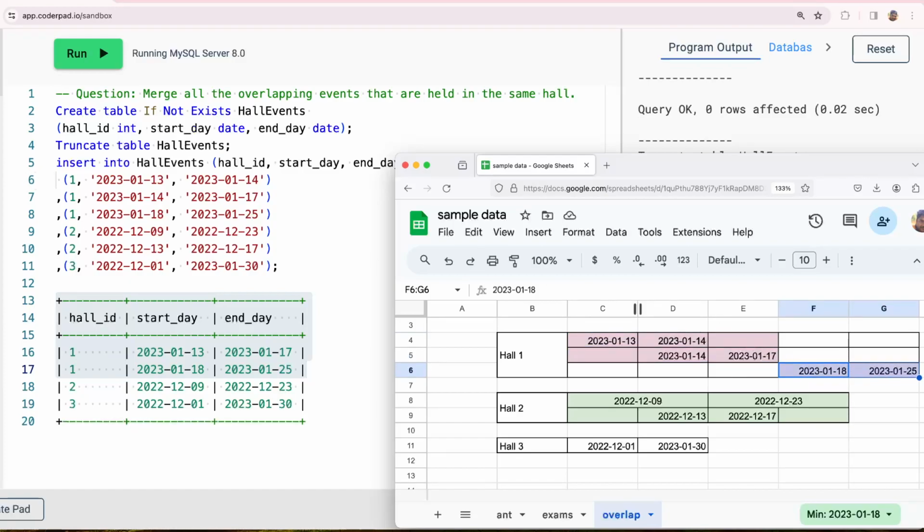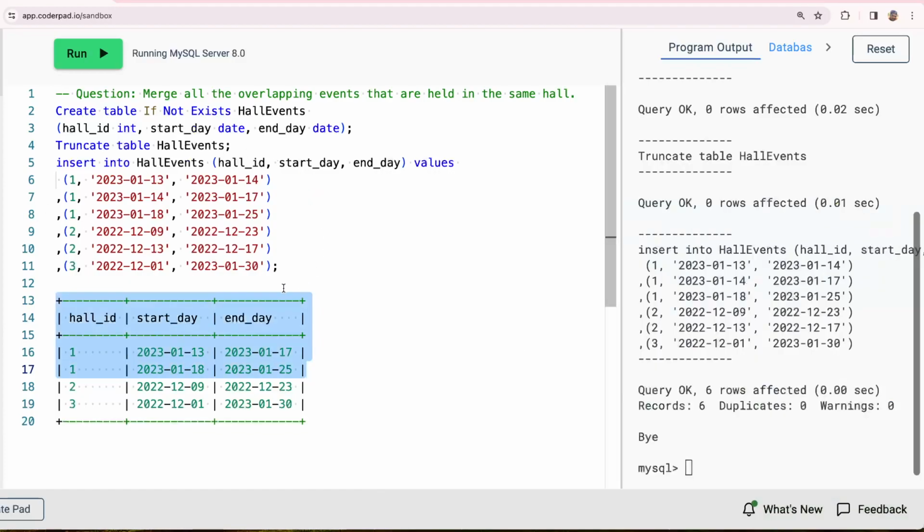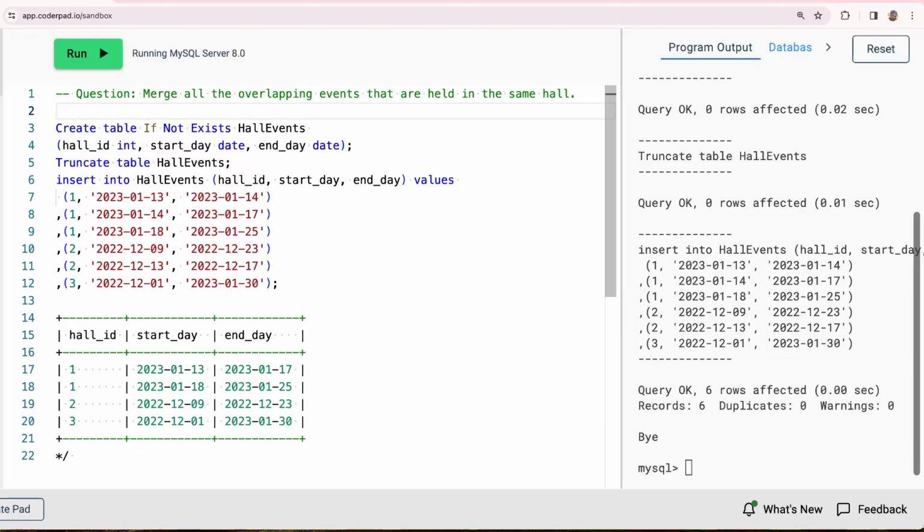So how do we do that? Let's start with the window functions. In our previous video we talked about a few window options. We have row number, dense rank, and lately we saw lead and lag. Let's start with the lead and lag option.